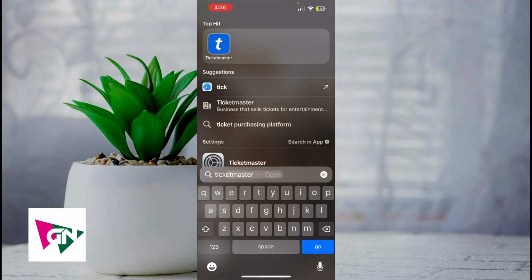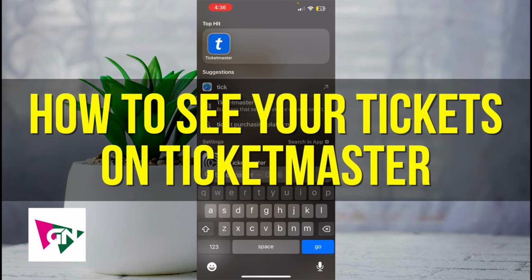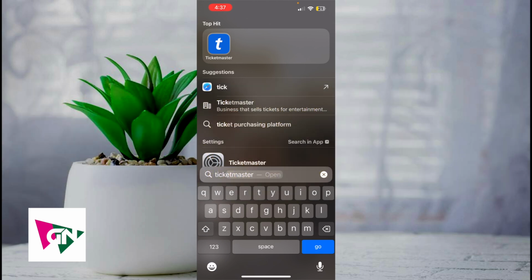Hey everyone, so in this video, I'm going to show you how to see your tickets on Ticketmaster. So this is going to be particularly useful for individuals. Let's say that you purchase tickets to an event. How do you actually go ahead and get that ticket? Either way guys, this video is going to be short, sweet, and simple.